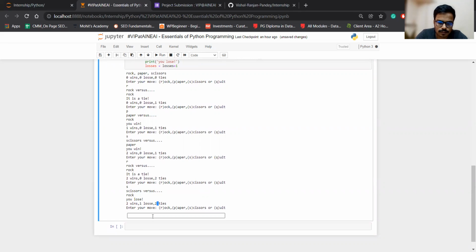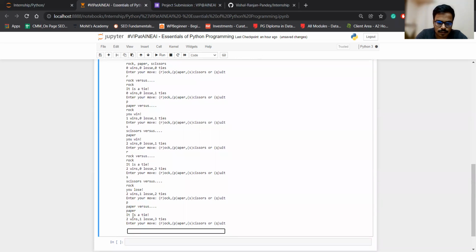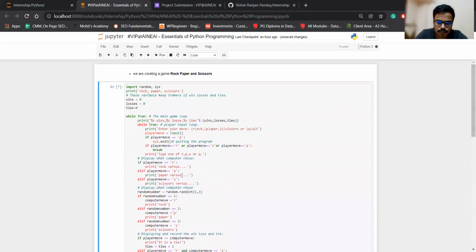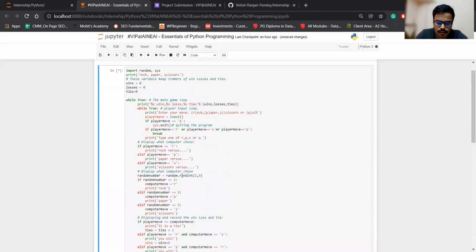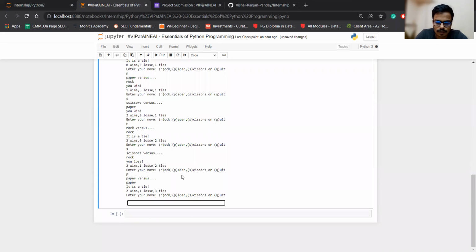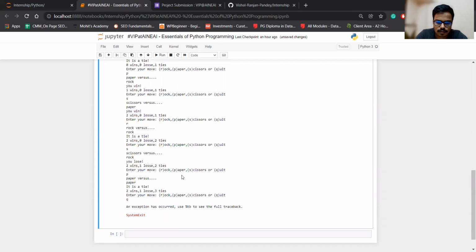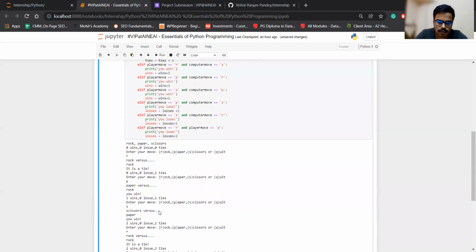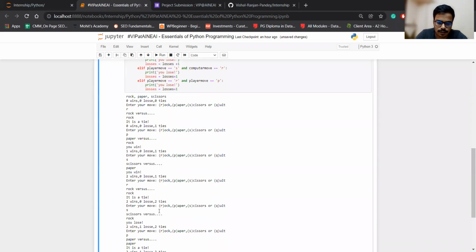Now again, if we choose another one, paper, scissors, paper versus paper, each time. So like this it works. And if you press the quit button, an exception occurs: sys.exit, system exit. So we are out of this.